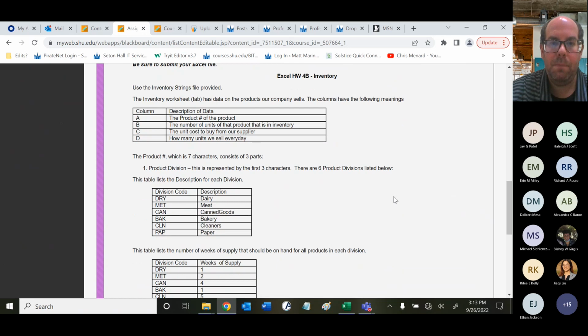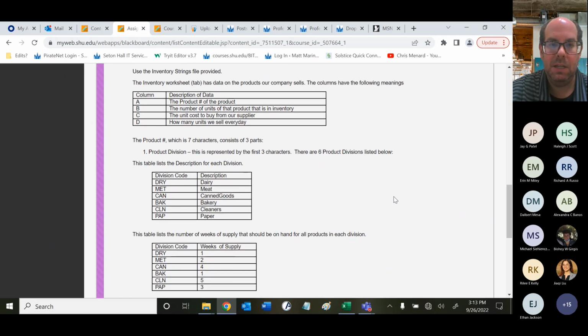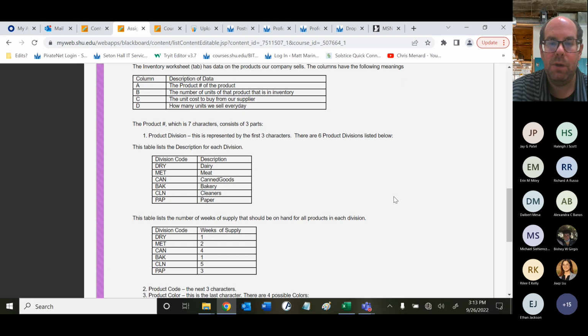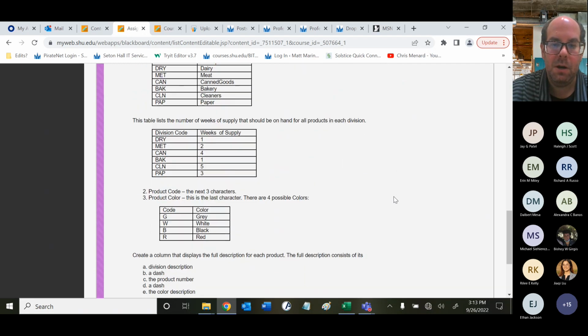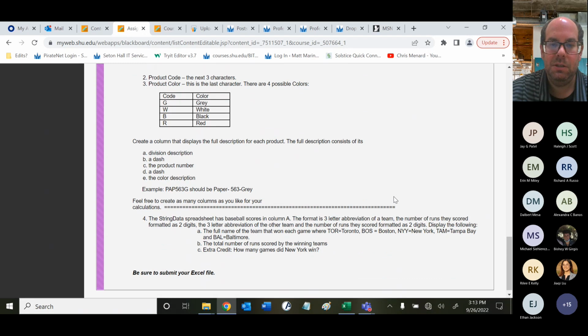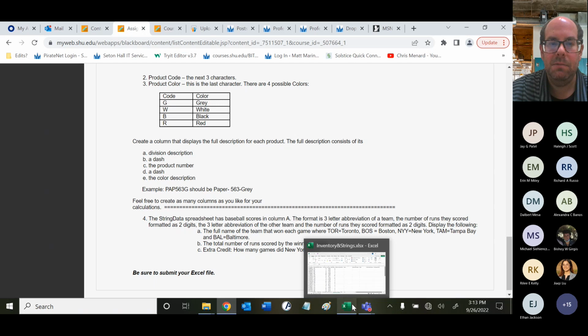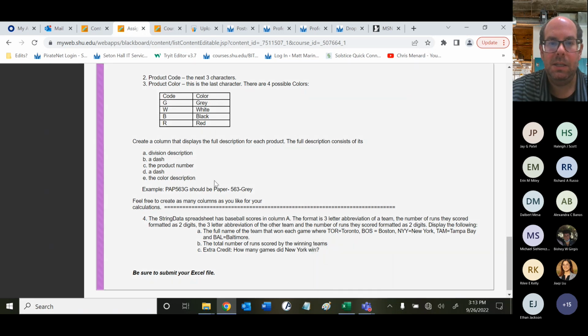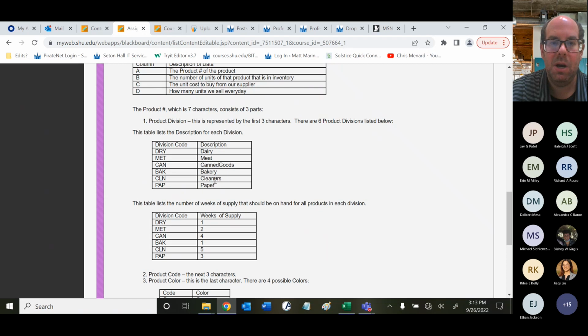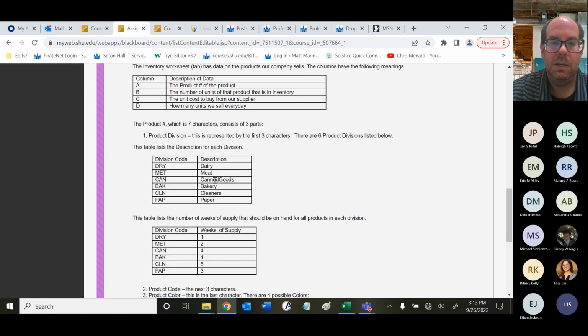Okay, so for homework 4B, we're going to be using the left, mid, and right functions I kind of showed you guys before, and the concatenate functions. What was that, a week ago or 2 weeks ago? So basically all you're asked is to break down a product description based on the division code. So DRY I mentioned was dry goods, MET is meat, CAN is canned goods, BAK bakery, CLN cleaners, PA paper.